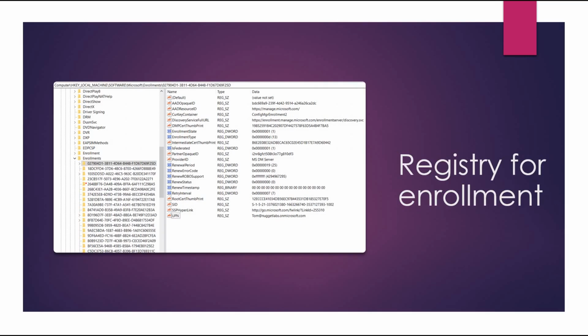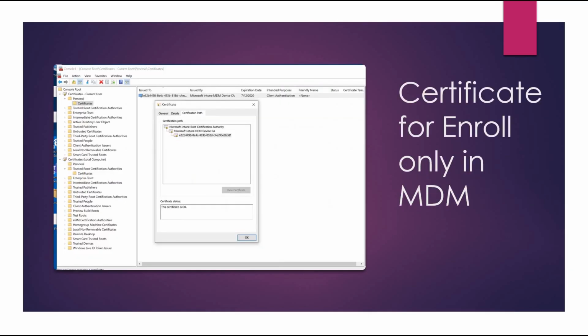The registry for enrollment remains the same: HKLM\Software\Microsoft\Enrollments, and then there will be many GUIDs. Not necessarily the first one, but one of the GUIDs will contain the information you're looking for, which contains the information on which UPN was used to enroll the device.